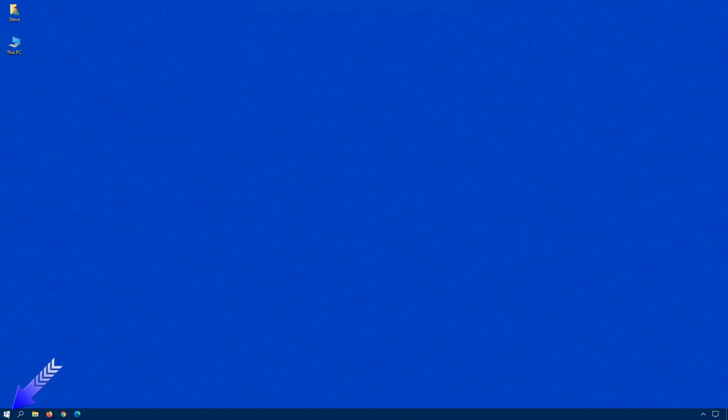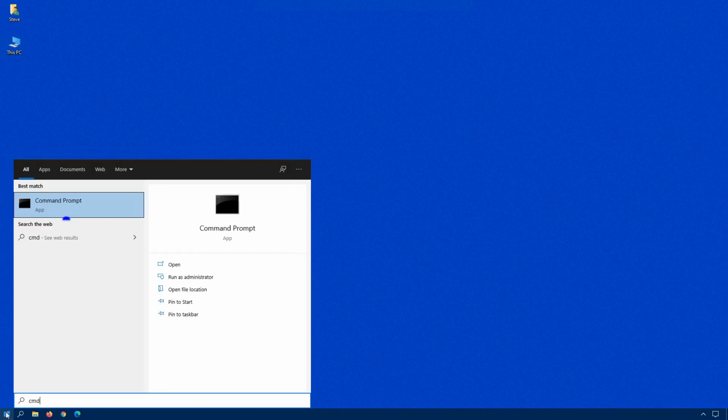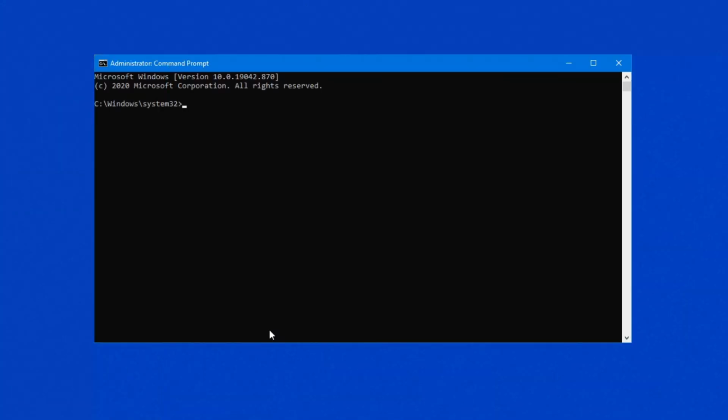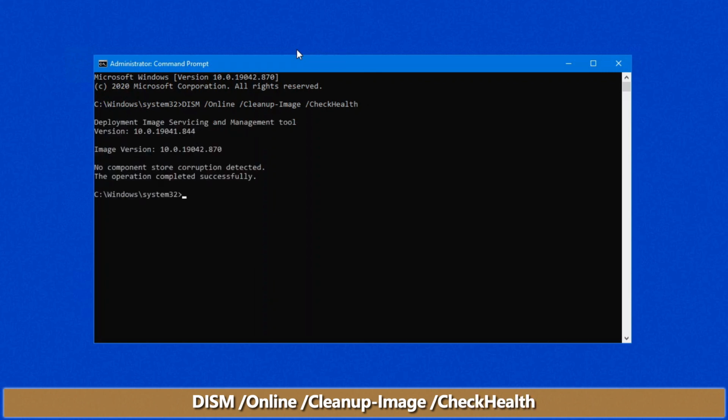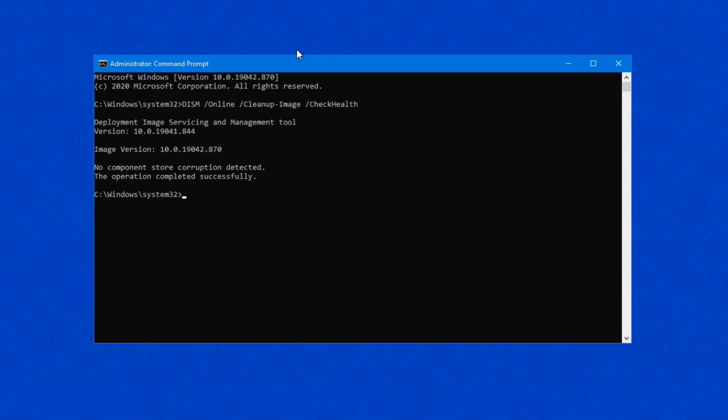Again, click on the Start menu, type CMD, and when you see Command Prompt pop up, right-click on it and go Run as Administrator. The command that you want to type in here is DISM /online /cleanup-image /checkhealth. Hit Enter. And it's a very quick process. This one is just a basic scan to see if there's any images or any issues with the image.